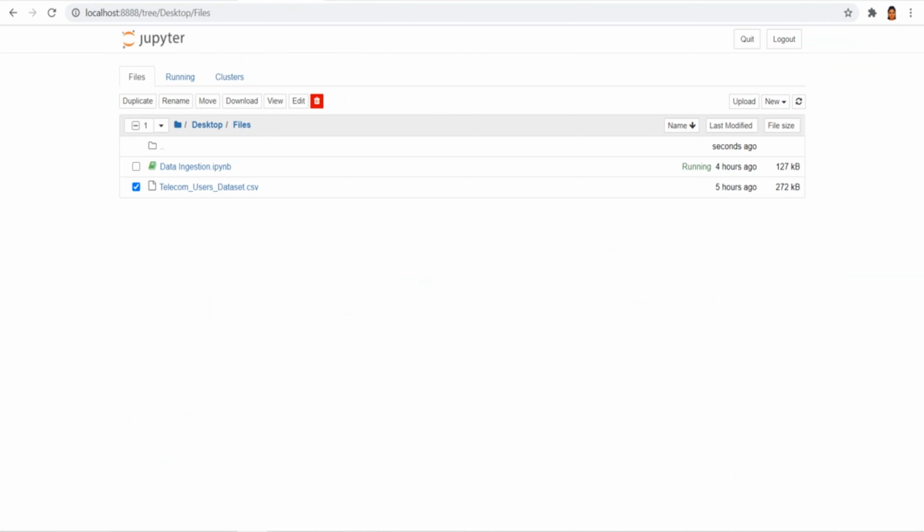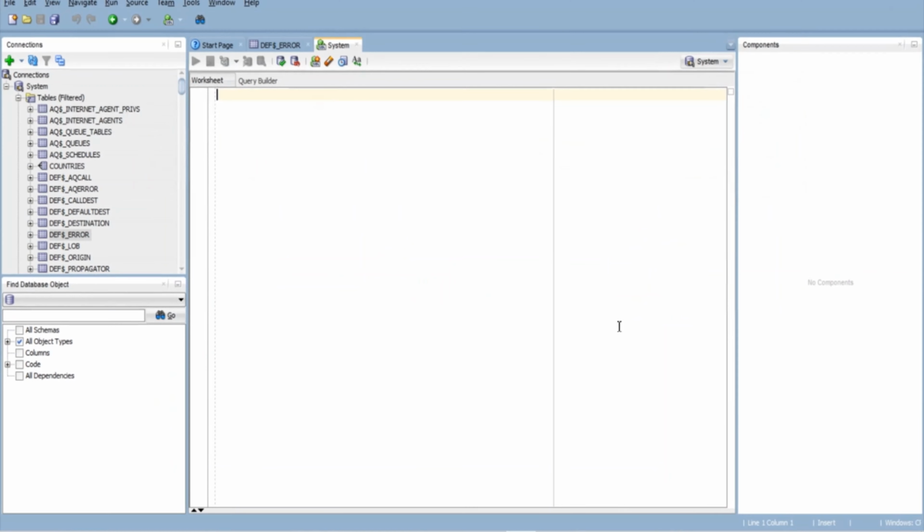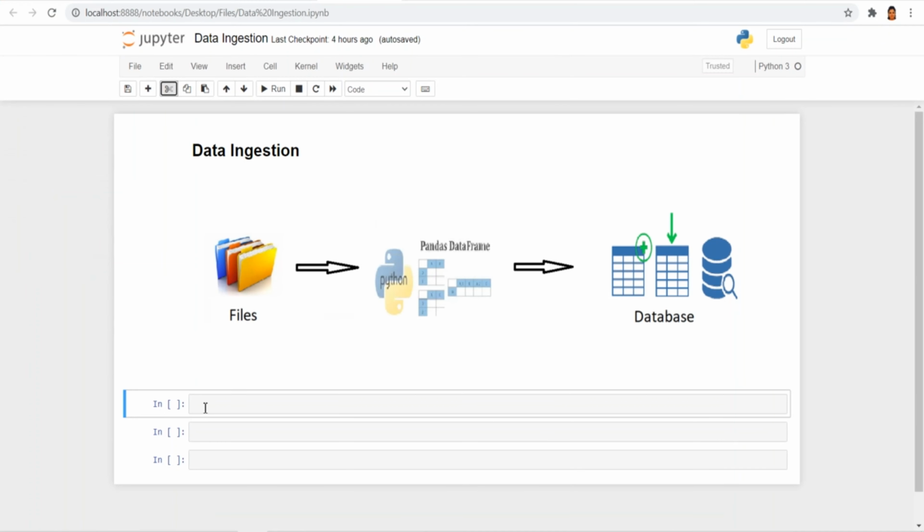Okay, so if you see here on my desktop, I have one telecom user data set. This file I'm going to load into a database table. For the database, I'm using Oracle SQL Developer. My database name is system, and here all the table names are given. But for this data ingestion, we'll create a new table from scratch. So let's jump to the Jupyter notebook.